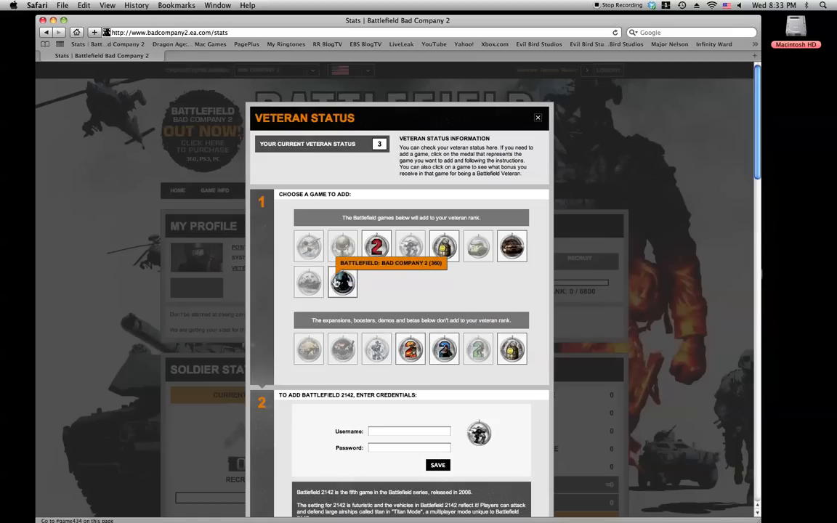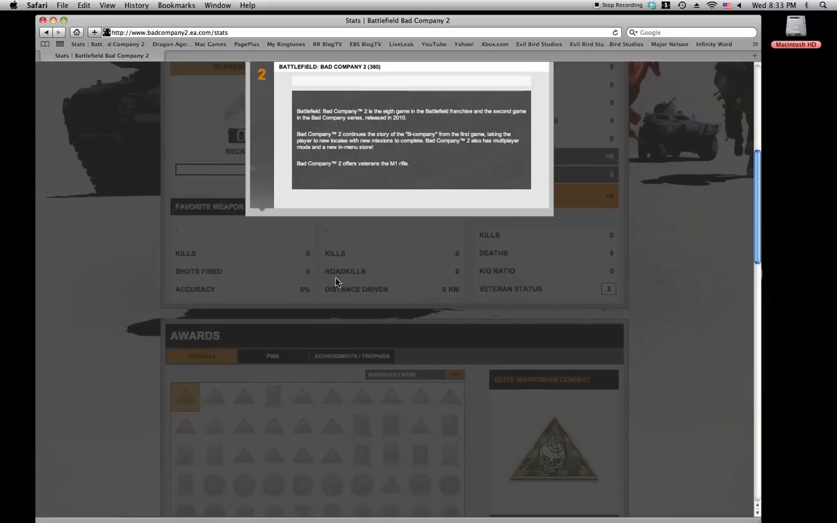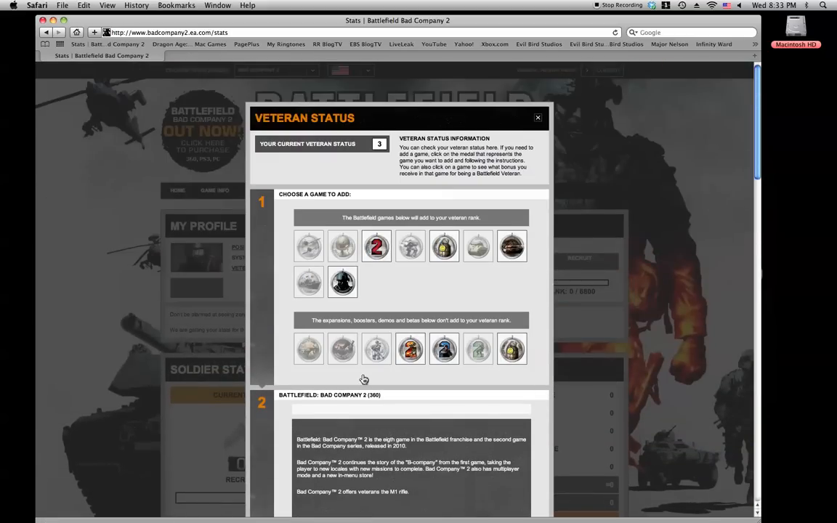Simply click Battlefield Bad Company 2 for Xbox 360 or PlayStation 3, and then go to your in-game Xbox 360 or PlayStation and go to Stats. Give it about an hour or 10 minutes, depending on how fast the connection is going and how fast it updates, and your veteran status should unlock the M1 Garand. So you'll have a veteran status and the M1 Garand. So there you go. That's how you pretty much do it.